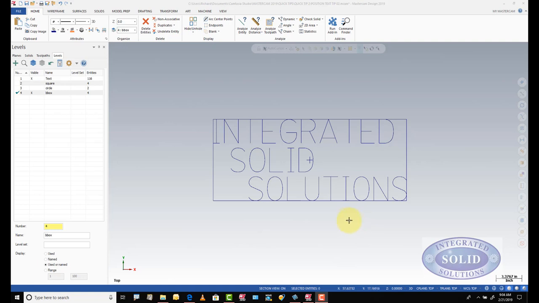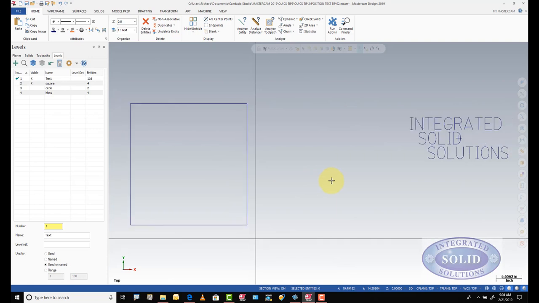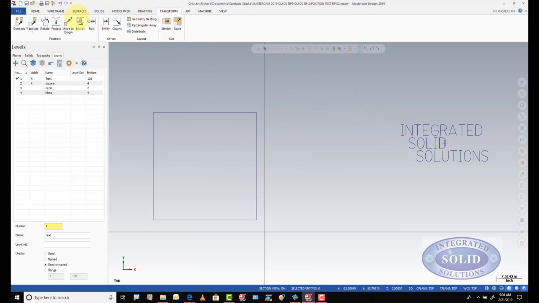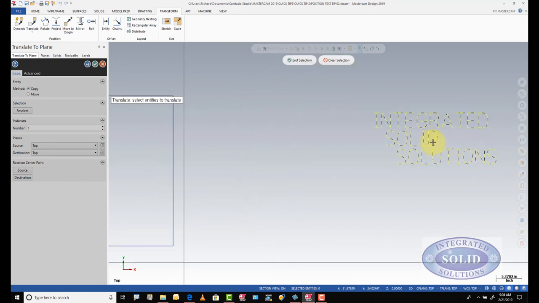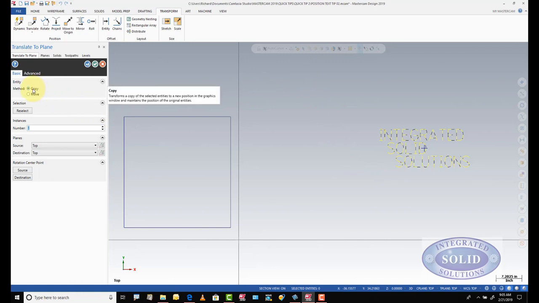Now for simplicity, we're going to turn off the boundary box by activating our text layer and turning off the boundary box. And I'm going to turn on a square, which I made previously. So now I want to put this text in the center of this square. I've kept the point here from the boundary box, the center, so I can use it. So I'm going to go to Transform, Translate, and Translate to a plane. I want to select my text, and I'll unselect the point here so I don't copy it. I'll end selection. I select here copy.